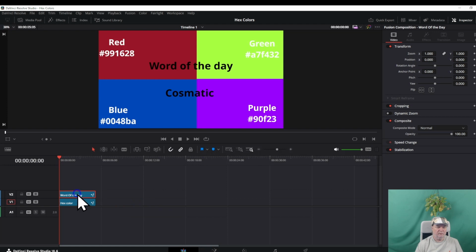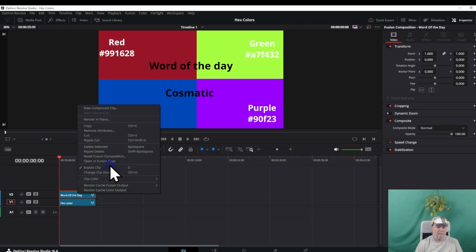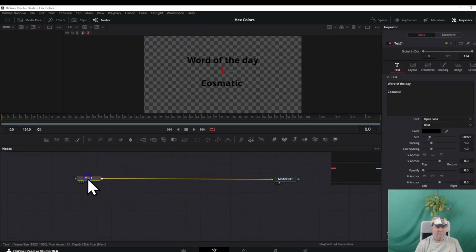Go make another quick change. Right click, open in Fusion, go to here. And how do I want to do this? Well, I want to be at the beginning of the clip. Now let's do this backwards. Let's go to the end of the clip. So at the end of the clip, I want it to be that size. I'm going to keyframe the end of the clip.